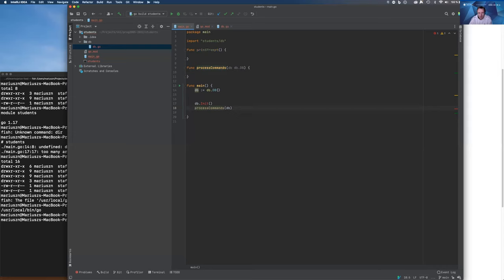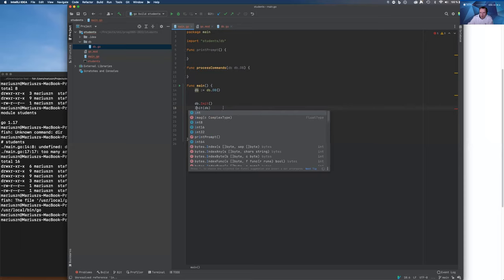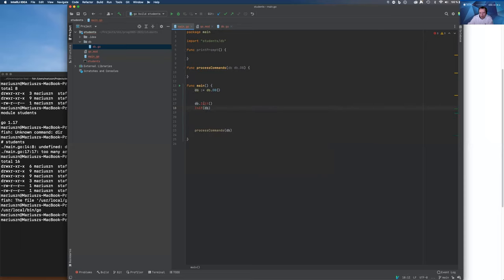So if I delete this print prompt for a moment, those two lines, let's say I have initialize and then pass DB. Okay, maybe like this. So this calling convention is calling a function init on the object DB. And this calling convention is calling a function, let's call it init as well, on the database object, right? They are totally equivalent. They are exactly the same.